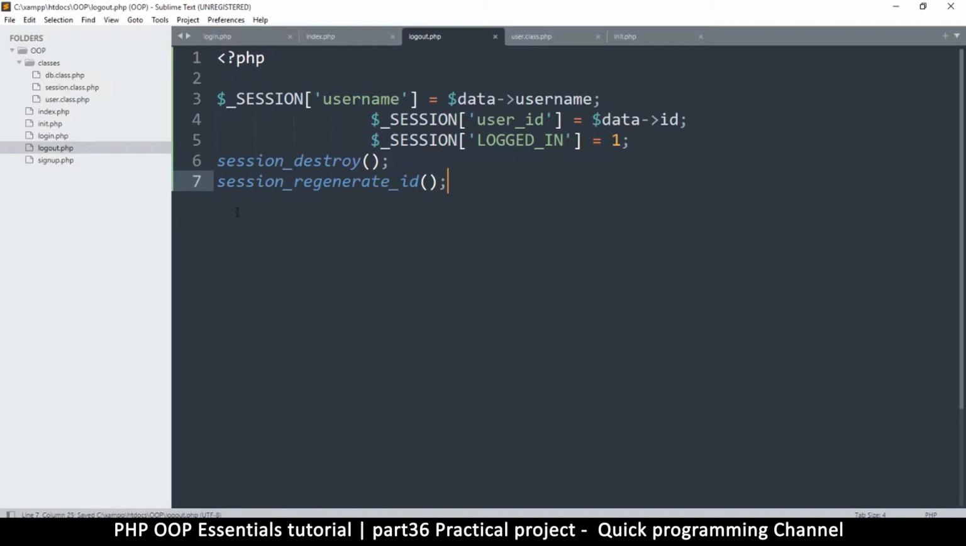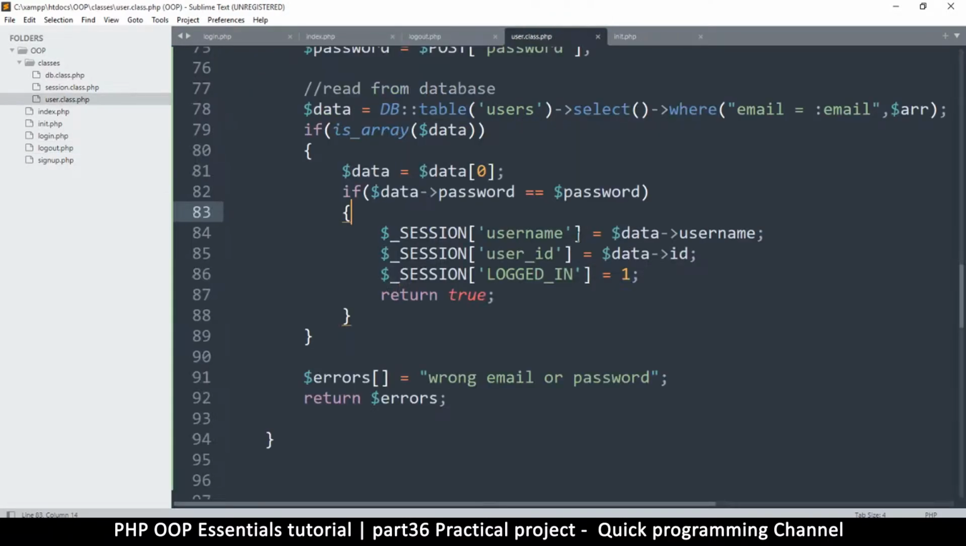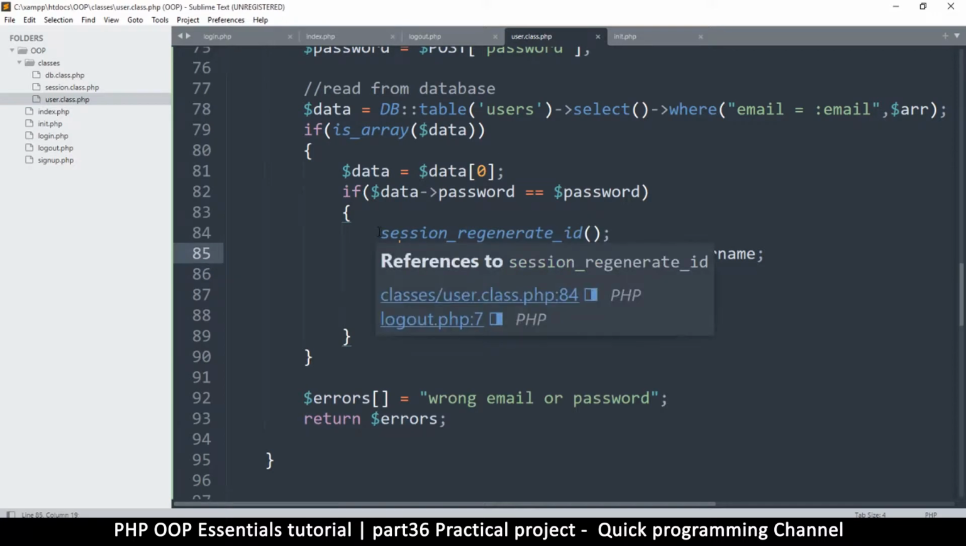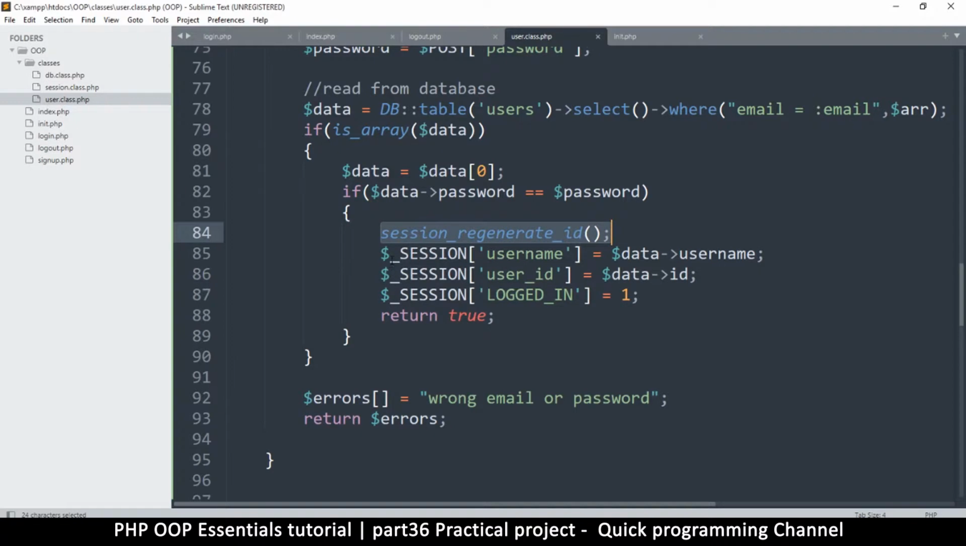So this will work as well because we'll destroy the entire session and generate a new ID. Generating a new ID is a good idea every time you log in, actually. So let me just copy this and let me go to the user class here, and right here, before we add these items, let's do a session regenerate ID, like so. This is for security reasons, in case somebody has hijacked your session, because it's possible for somebody to hijack your session, then they might not be able to use it for long. So you can regenerate it and then start using the new ID there.